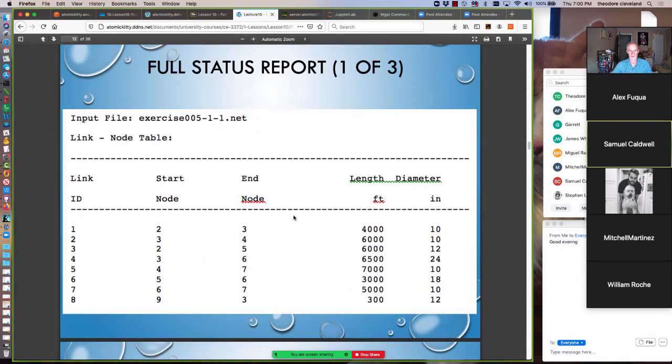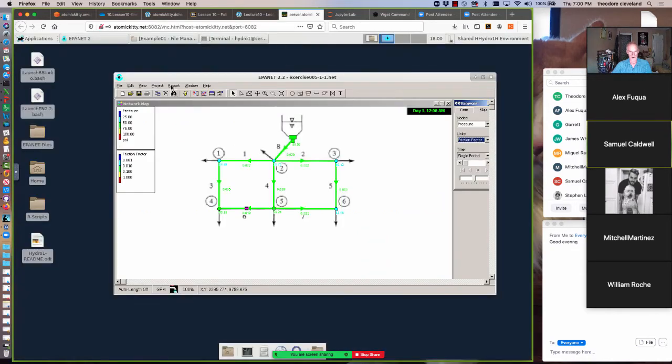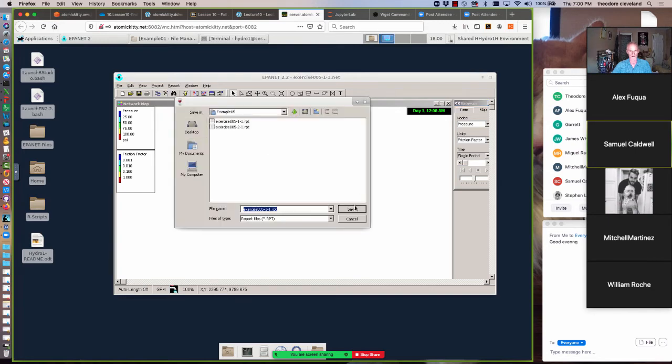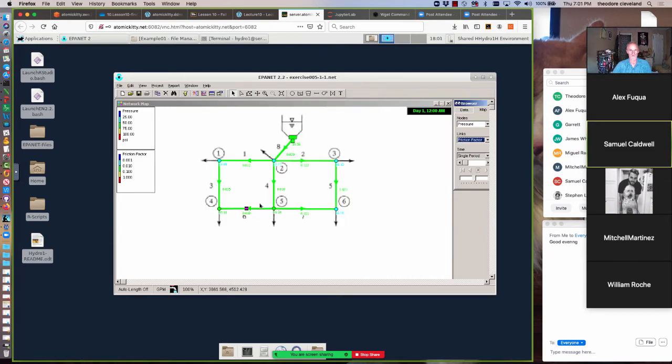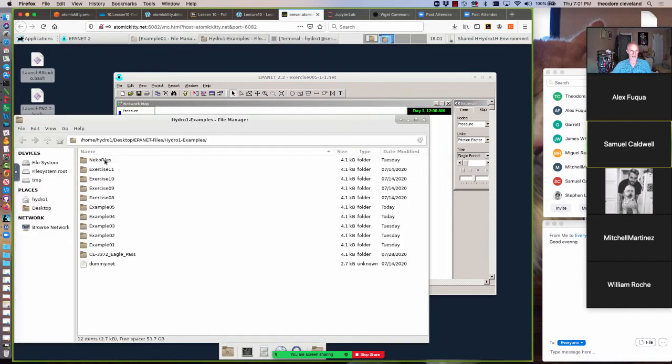We also can generate a status report. We do that in the program by choosing report. And we have a choice of status, energy, calibration, or full. So we choose the full report, hit save, we'll overwrite the existing one, and then to look at the report, we would open it up in a text editor.